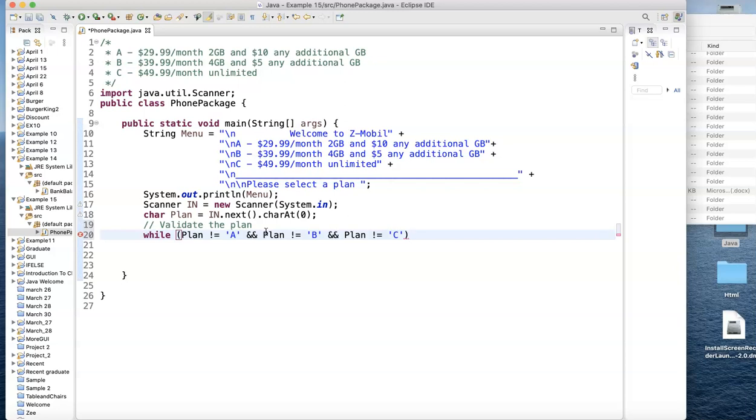So it's going to leave you inside this loop. It says you entered an invalid value. So what are we going to say? System.out, you have entered an invalid plan.